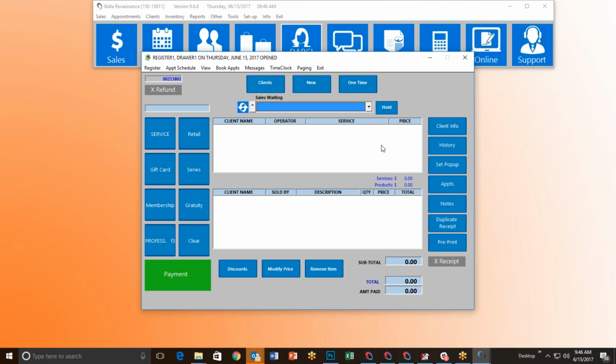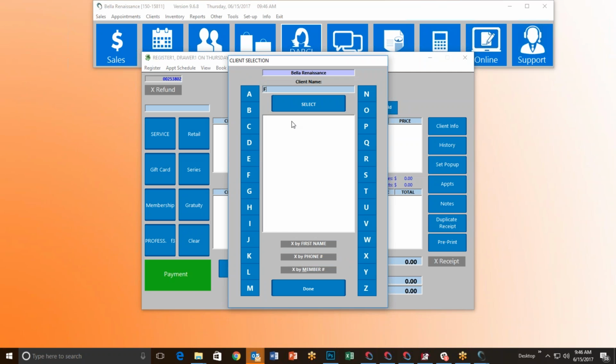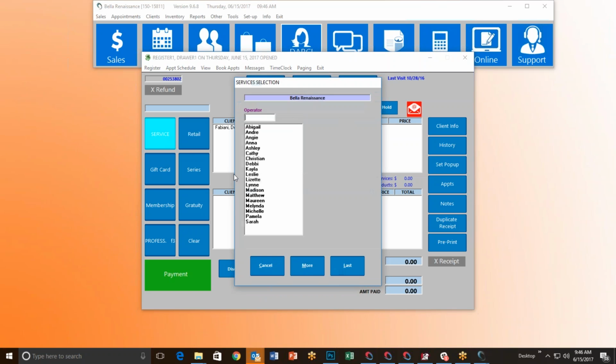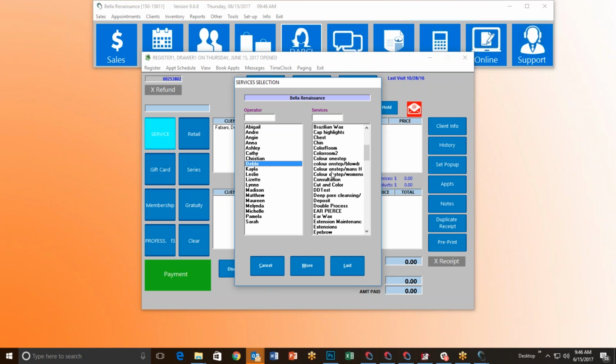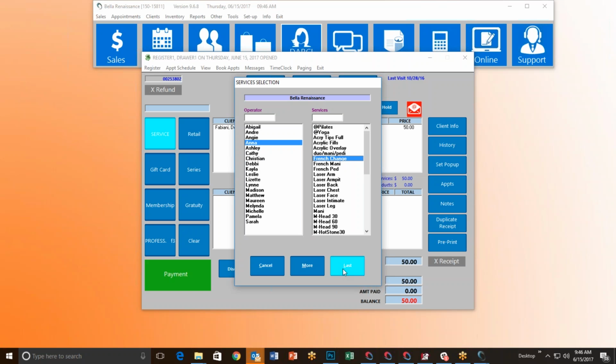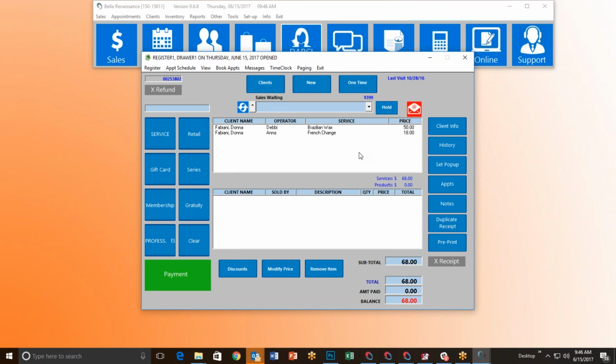What if they don't have an appointment? Easy. Go to Clients and pull up a customer, like Donna. Then I can go to Service and say she saw Debbie and got a Brazilian wax. And I can hit More, or I can hit Last. If I hit More, I can say she also saw Anna and got a French change. And now I can hit last. So I have created a ticket out of whole cloth for somebody who did not have an appointment with me.